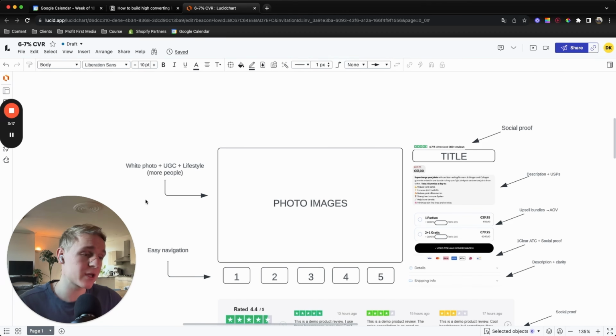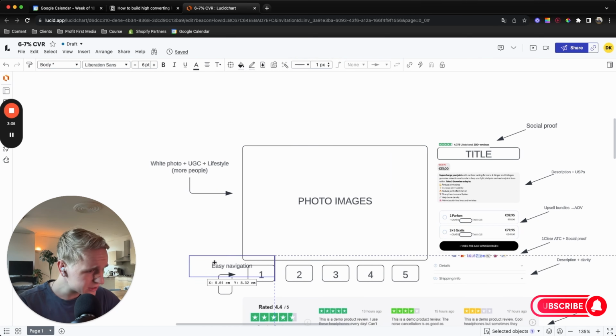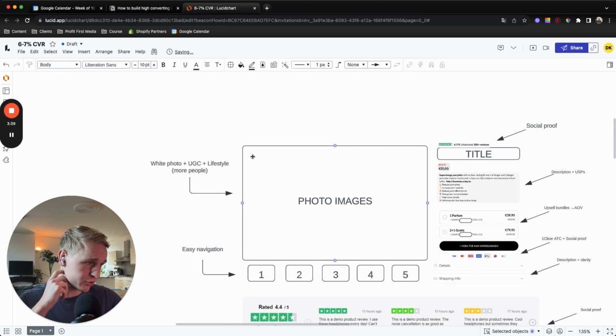A quick tip: if you're selling a product where you can get a higher average order value, add a product photo with more people on it, so people resonate with it, thinking, hey, this is a product for more people, let's buy some more for my friends or family. Then easy navigation: most of the photos are over here on the side. I always like to have it here and make it visual, so people know there are more photos they can click around.